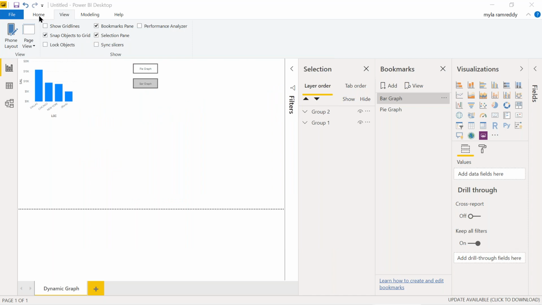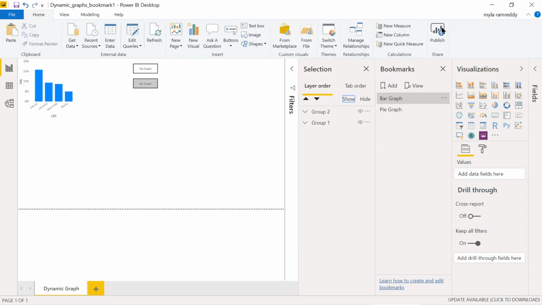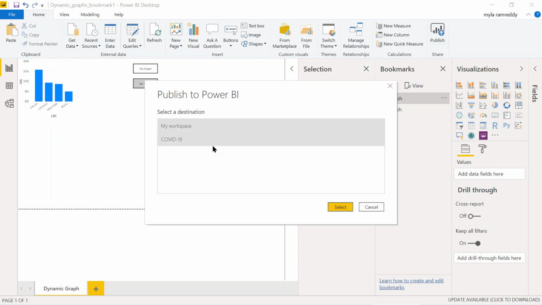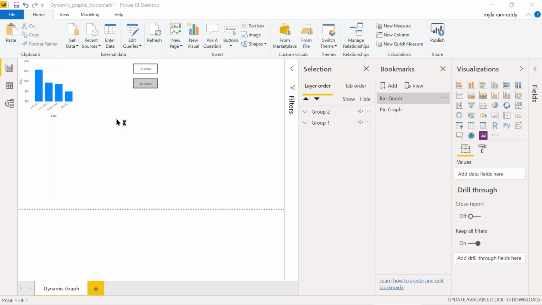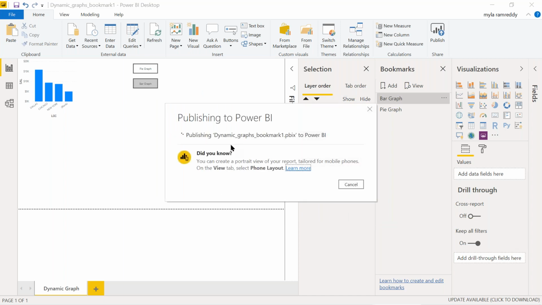Then I'm trying to publish this one. Let's go to the home. I'm going to the home. Then I am trying to click on here, publish. So we are seeing My workspace and COVID-19. Okay, My workspace I am selecting. Then we are going to see shortly. It is publishing this one. Publishing here.